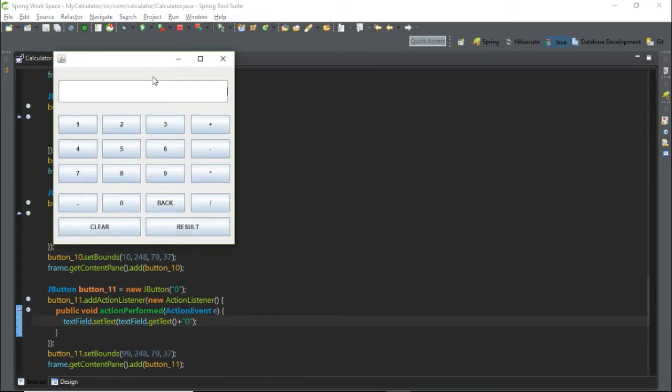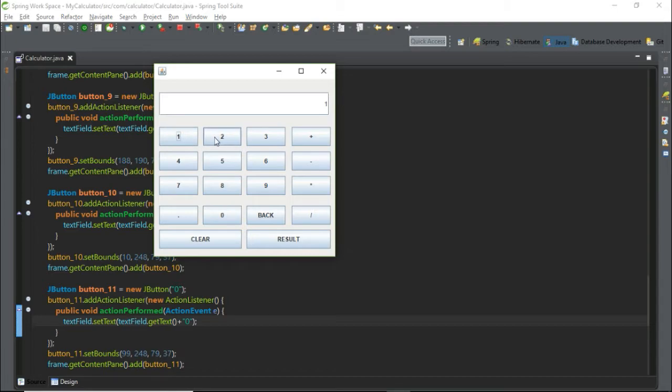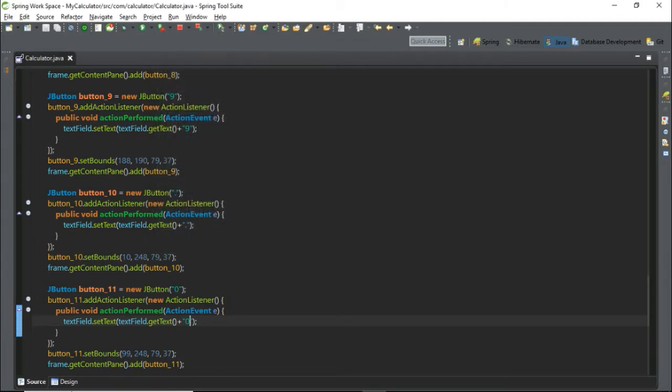Try to run it and check it. 1, 2, 3, 4, 5, 6, 7, 0. So everything is working fine. We have to implement this clear button. So the clear button is the easiest one and will be your favorite one.